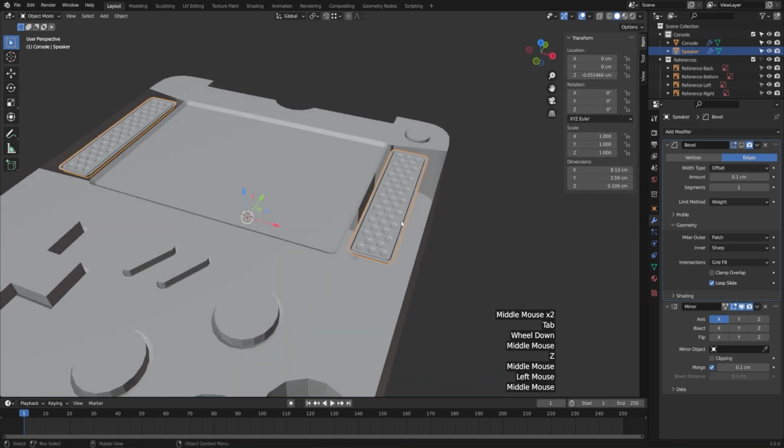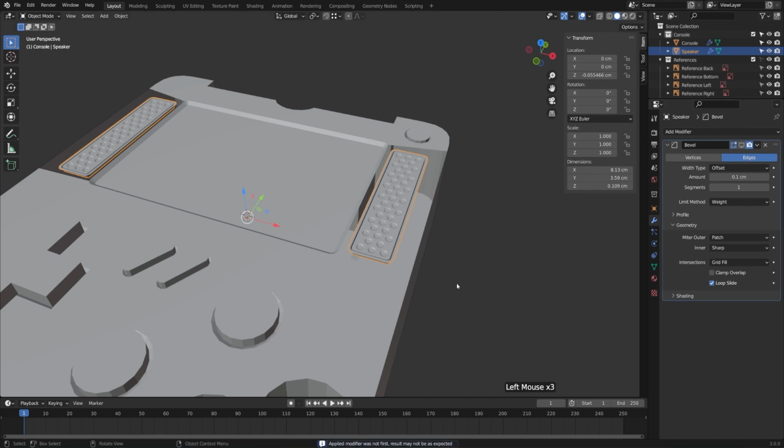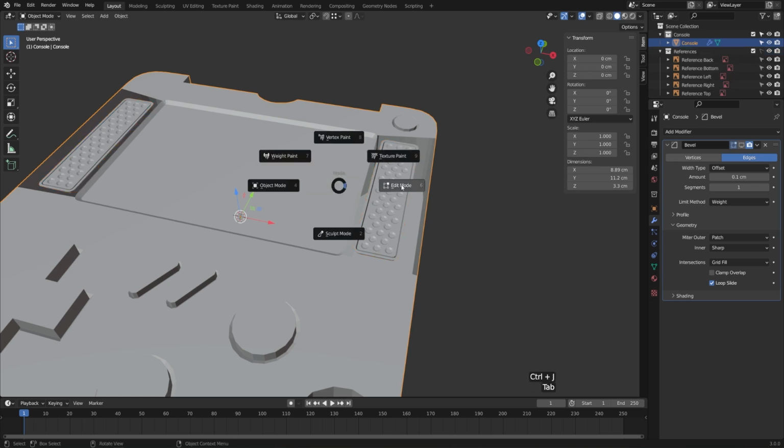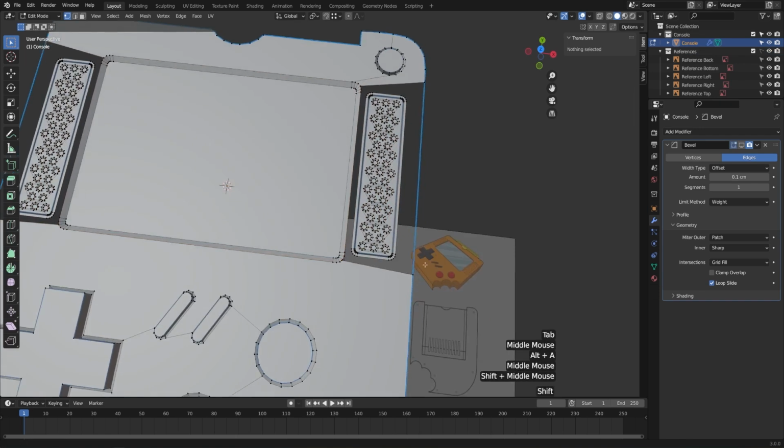Alright, now we can join our speaker in with our object, but as soon as we join this, we're going to lose the mirror modifier because this object doesn't have a mirror modifier. So we need to apply that first. Let's go to the drop down and click apply. Then we can select the speaker and then shift select the console, again making the console the active object because that's the one we want to join to, and then hit Control J. Then let's hit tab to go into edit mode and connect these back together.